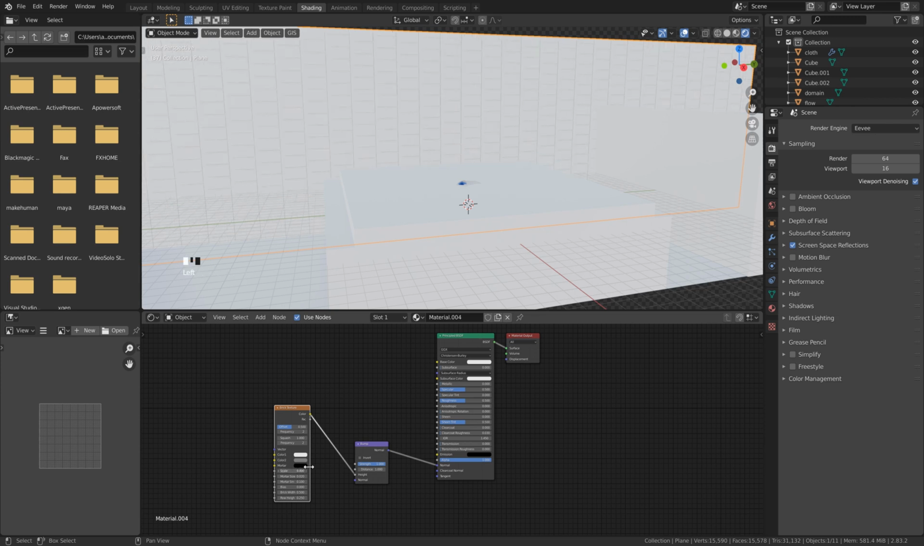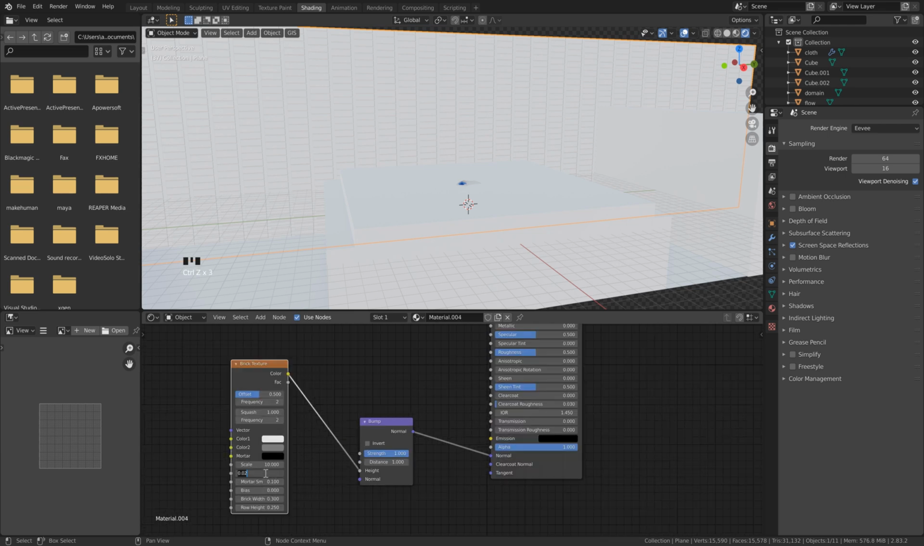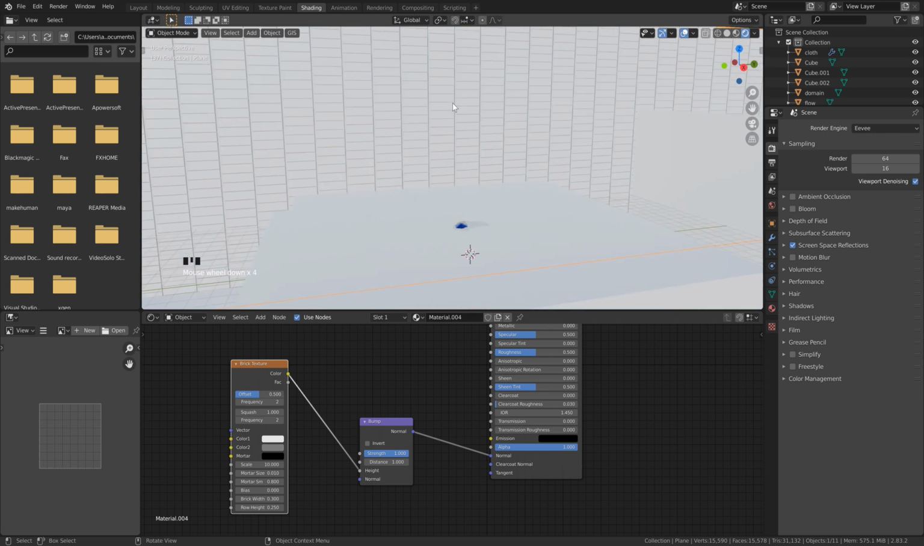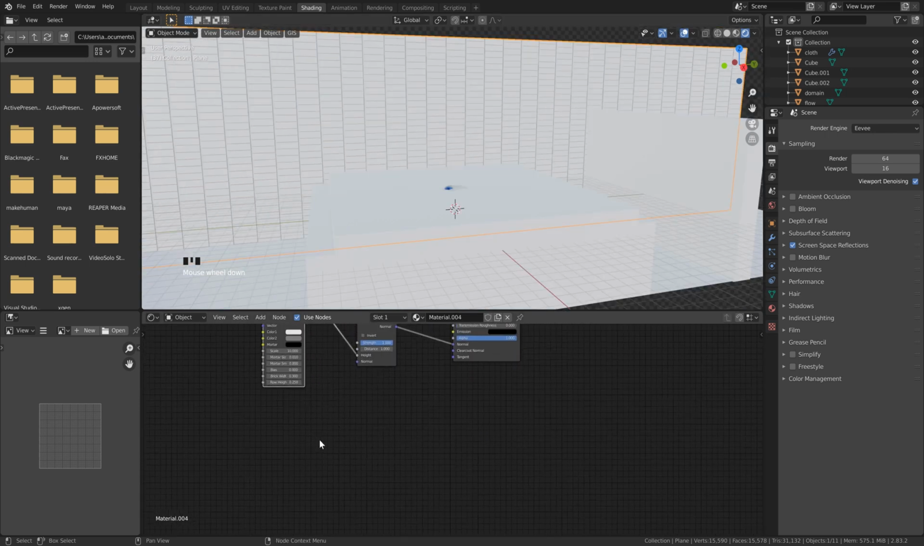So let's change this to around 10 or so. Then we can change the brick width to 0.3. And let's change the mortar size here to 0.01. And the mortar smooth, we can just crank this up a bit just so we've got a little bit more definition. Alright, so let's just add a couple more nodes here.